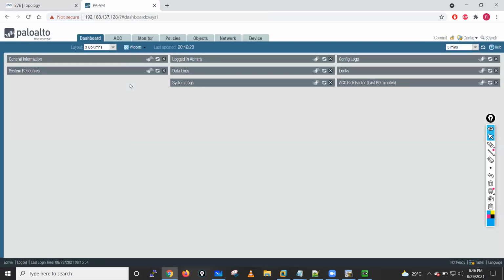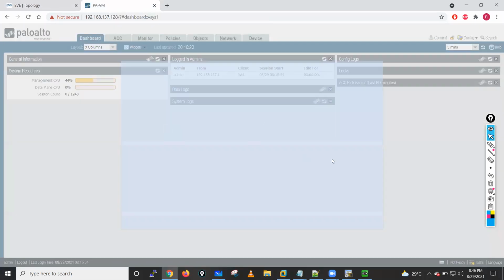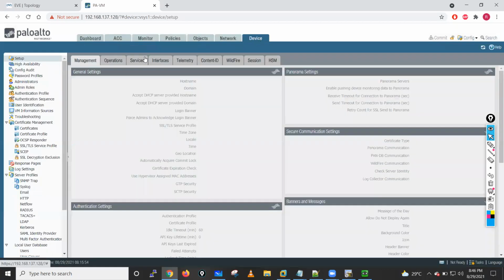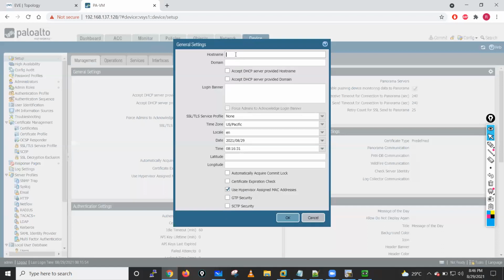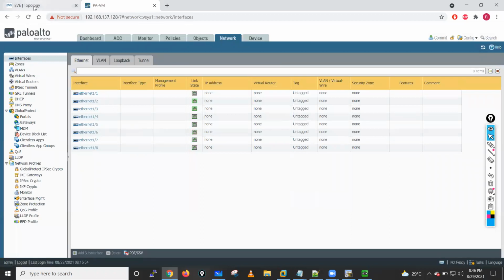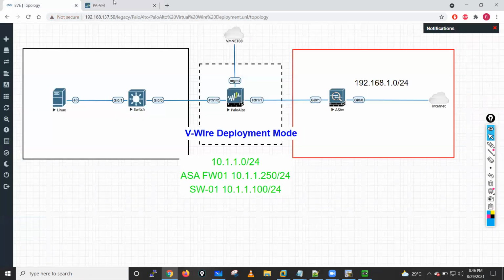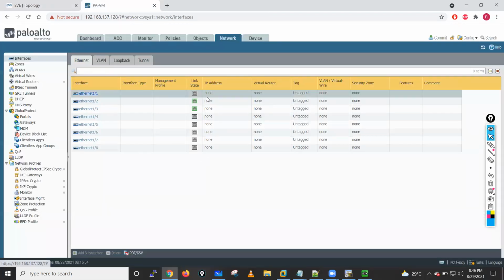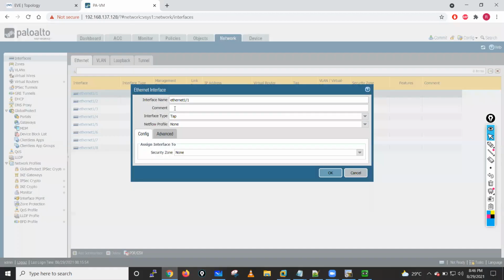Just wait here for some time. Let me close it. I'll go into the Device tab. Let me configure the hostname, PaloAlto firewall, click on OK. Now I'll go into the interfaces. And if you see here, guys, I'm having Ethernet 1/1 and 1/2, right? I'll go inside these interfaces, Ethernet 1/1 and 1/2.